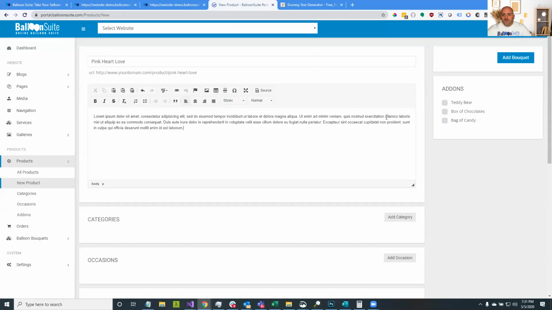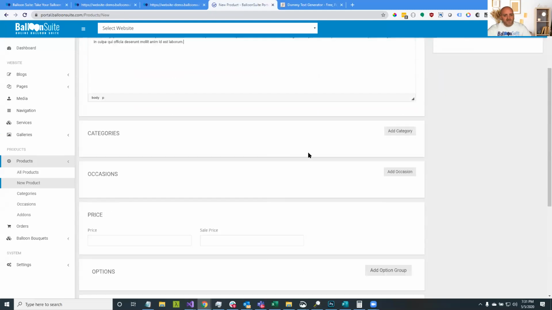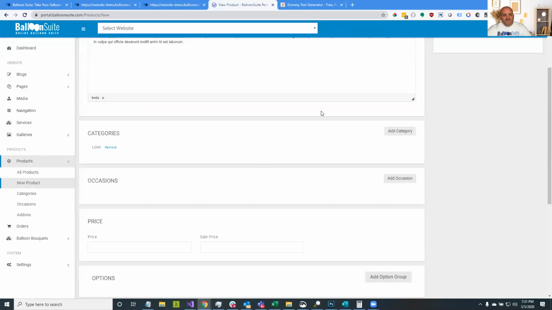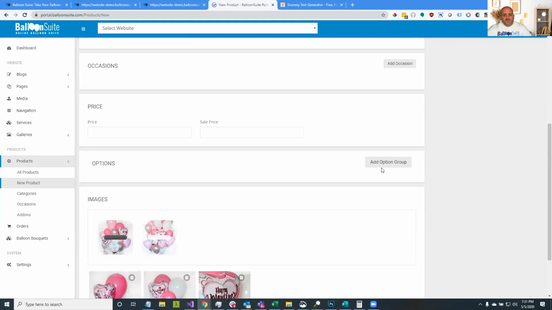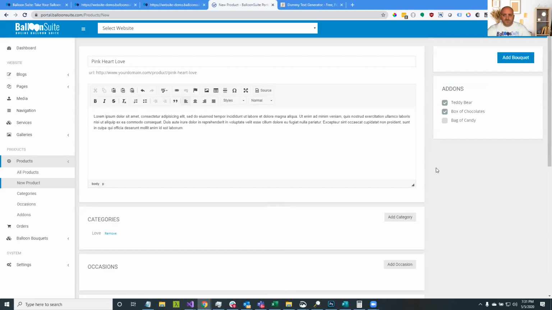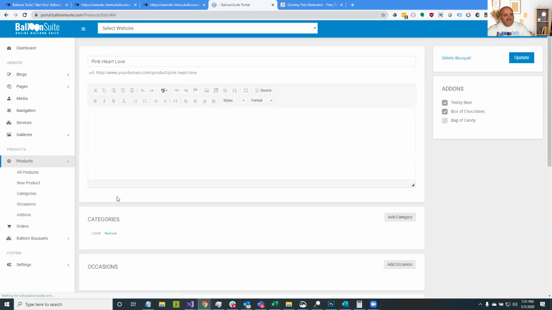Add a little bit of categories in there. We'll choose just these two because the bag of candy isn't too romantic. Adding a category, this time it's love. Price. For simplicity and quickness, we'll just do $50. Obviously, we can make it variable. So we added that bouquet to that category.